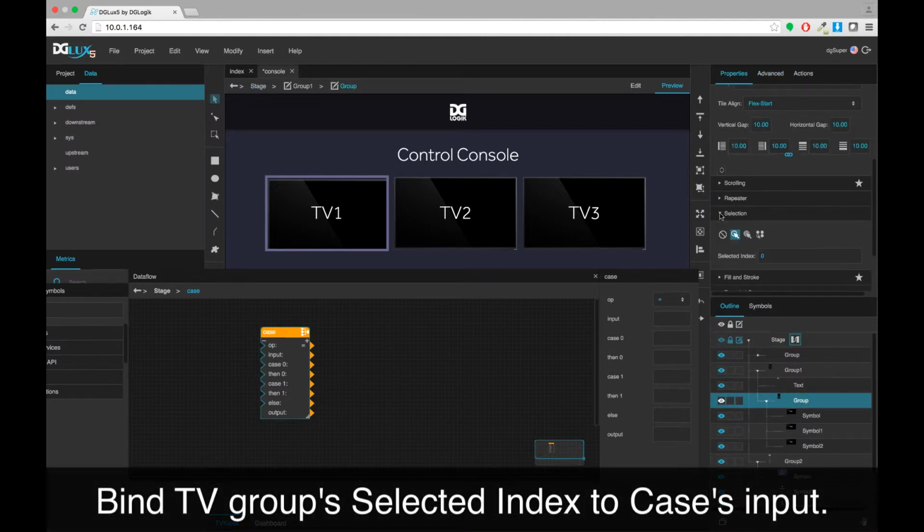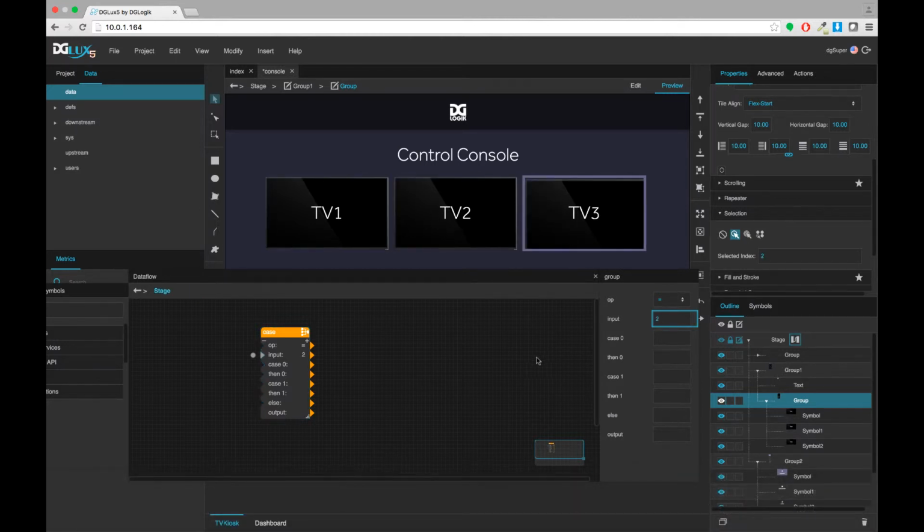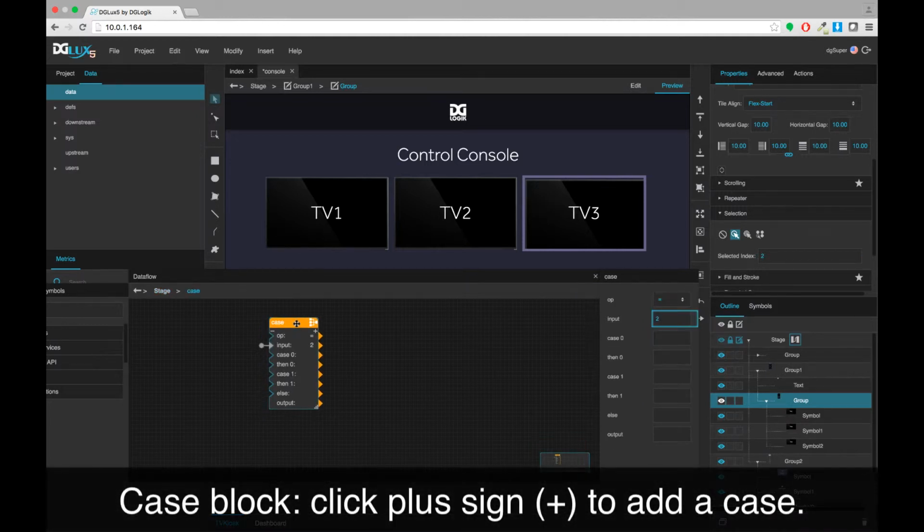And in the selection properties, I need to take that selected index and bind that to the input of the case block. And again, this is the number that changes when the user selects a different TV. So you can see the input number changing here as different TVs are selected. And then based on whether it's index number 0, 1, or 2, I'll output the name of that TV.